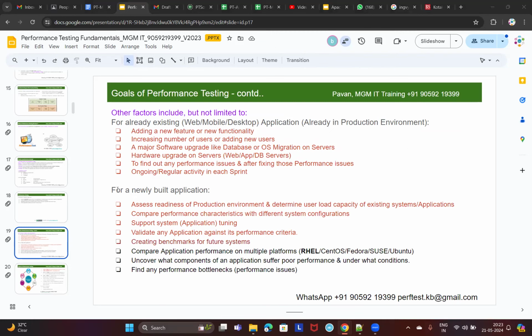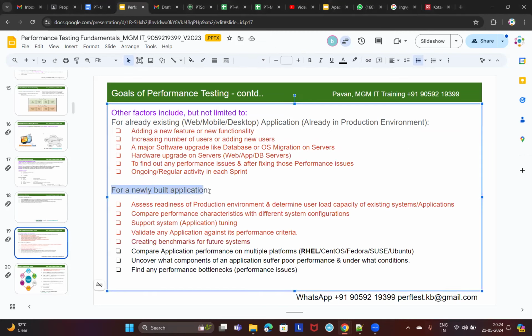Tomorrow we'll discuss what are the reasons for doing performance testing for a newly developed application. It will take quite some time, around 45 minutes to 1 hour with examples. We'll discuss that tomorrow.